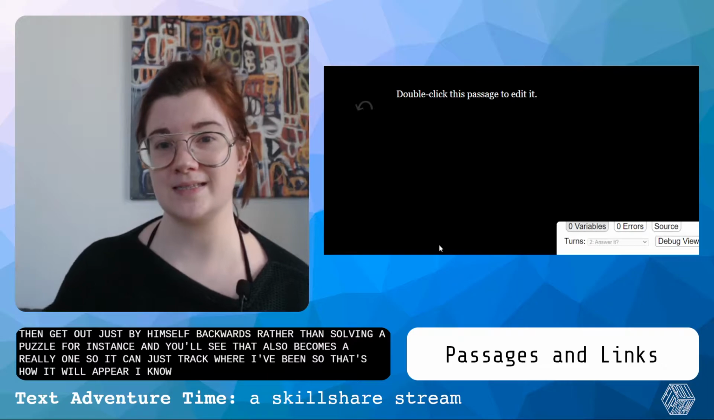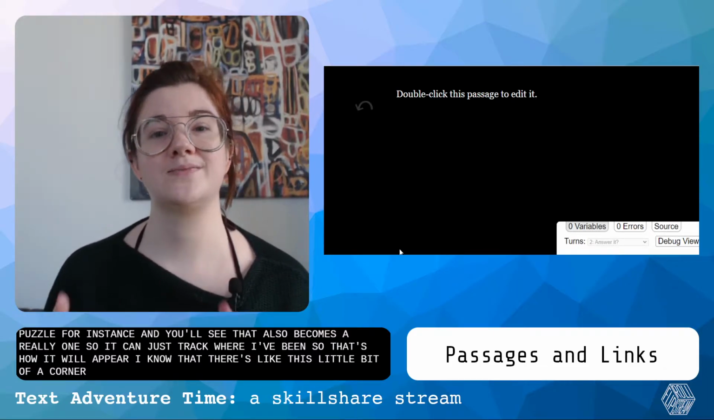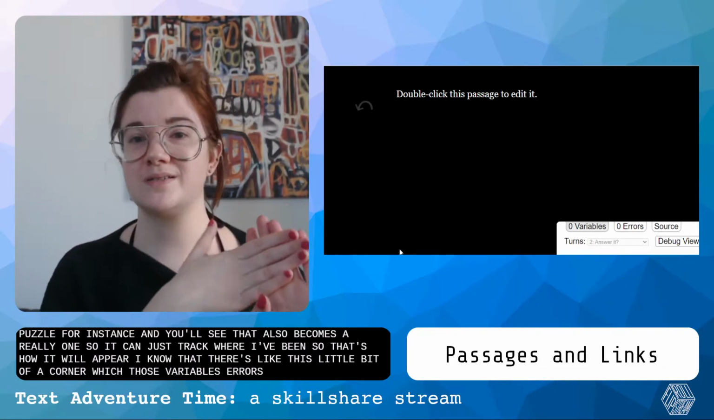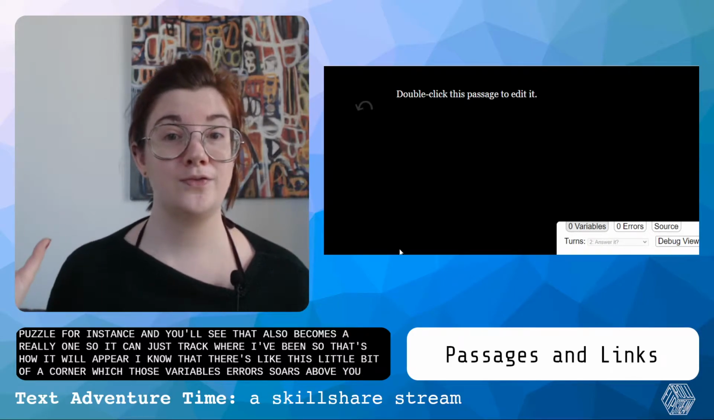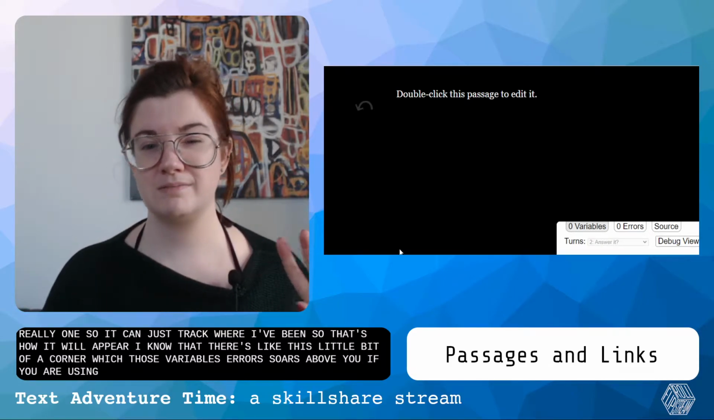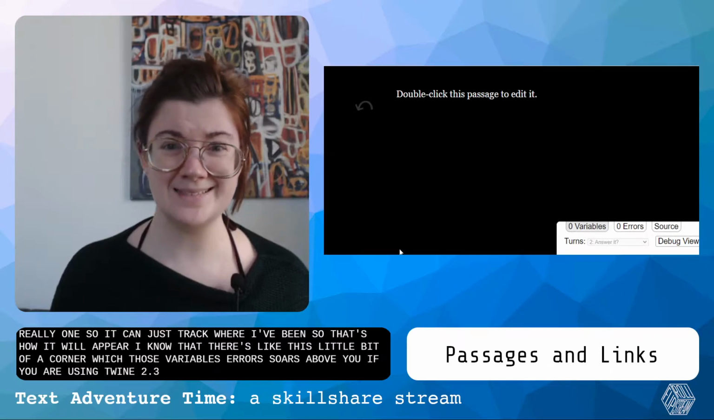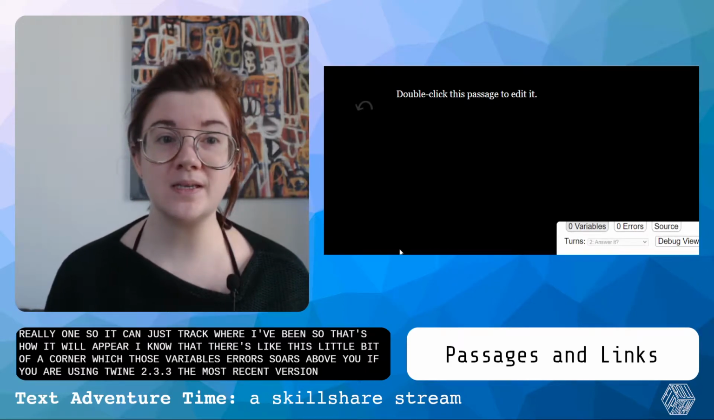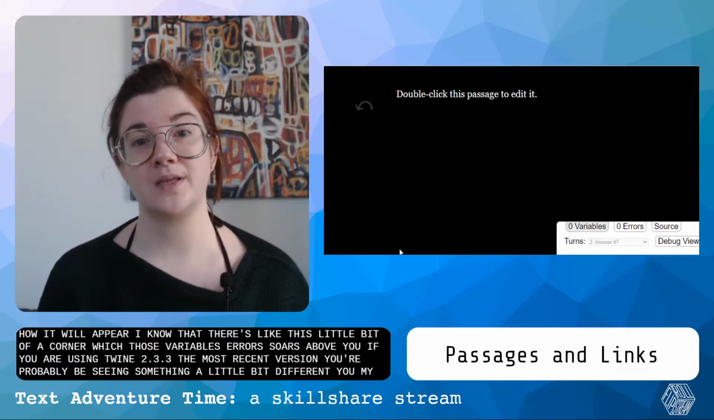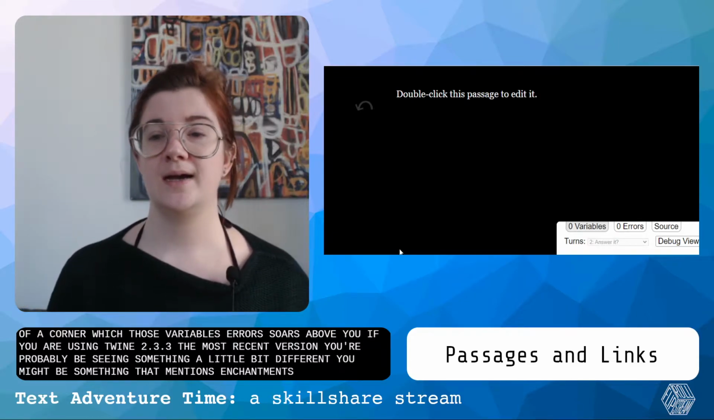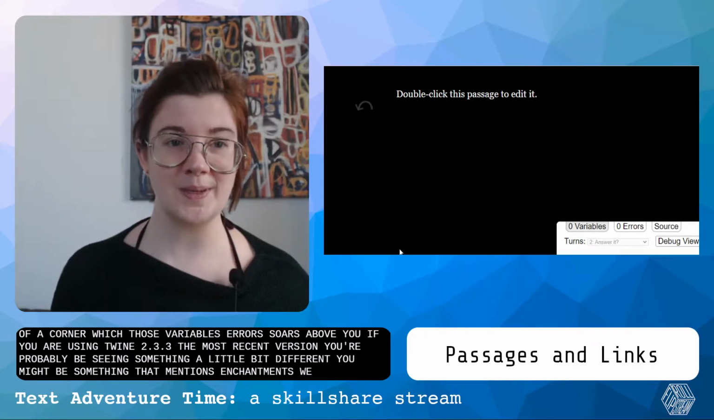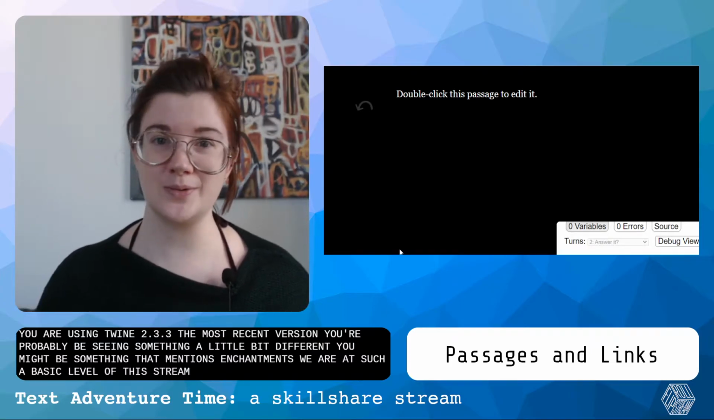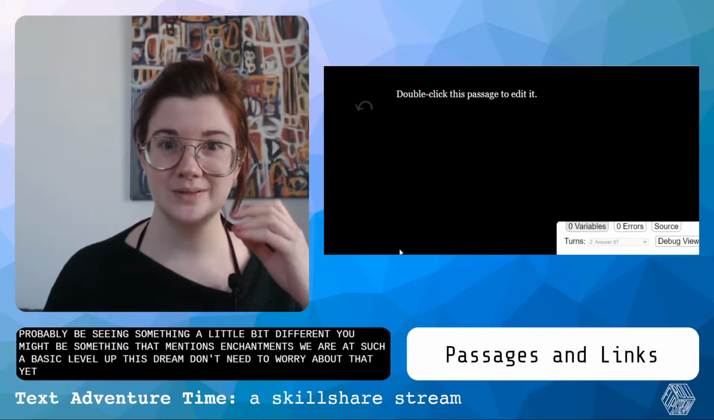I know that there's this little bit in the corner which says variables, errors, source, debug view. If you are using Twine 2.3.13, the most recent version, you'll probably be seeing something a little bit different. You might see something that mentions enchantments. We are at such a basic level in this stream, you don't need to worry about that yet at all.